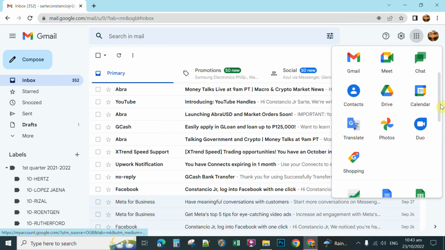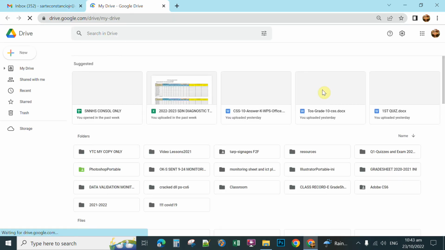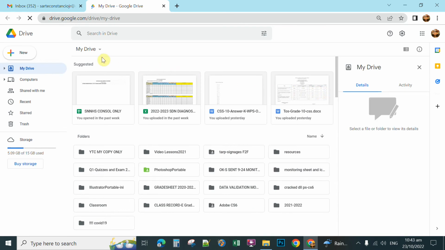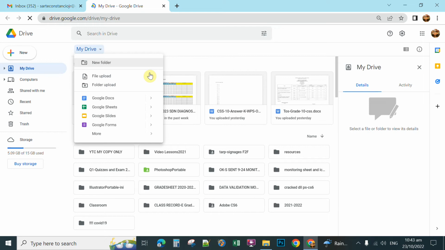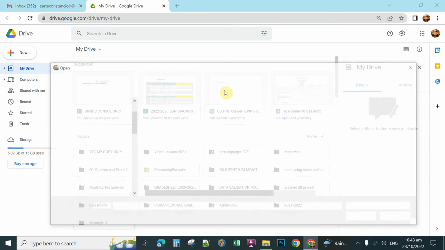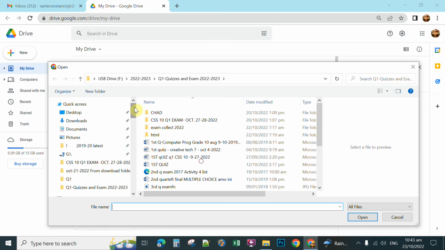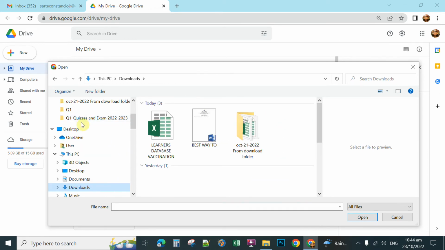Okay, so for example, you upload it on your Google Drive. Here, you click the drive. Here on your drive, my drive, you click this one, and then upload file. File only, because you have one workbook. File upload. Then you browse where you saved that worksheet. I have saved it in my downloads folder. Click this one, select, and then you can click open.